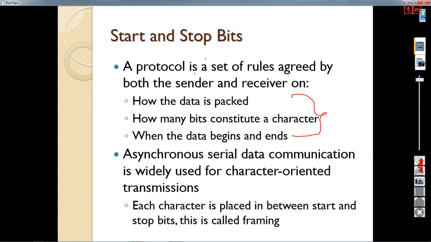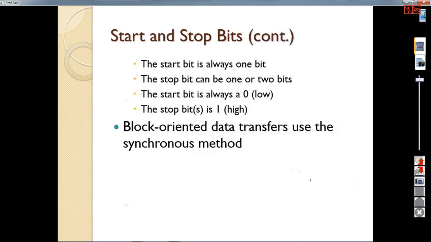Asynchronous serial data communication is widely used for character-oriented transmission. This is important. Each character is placed in between start and stop bits, and this is called framing. So, from the start bit and stop bit point of view, each character is placed in between start and stop bits.